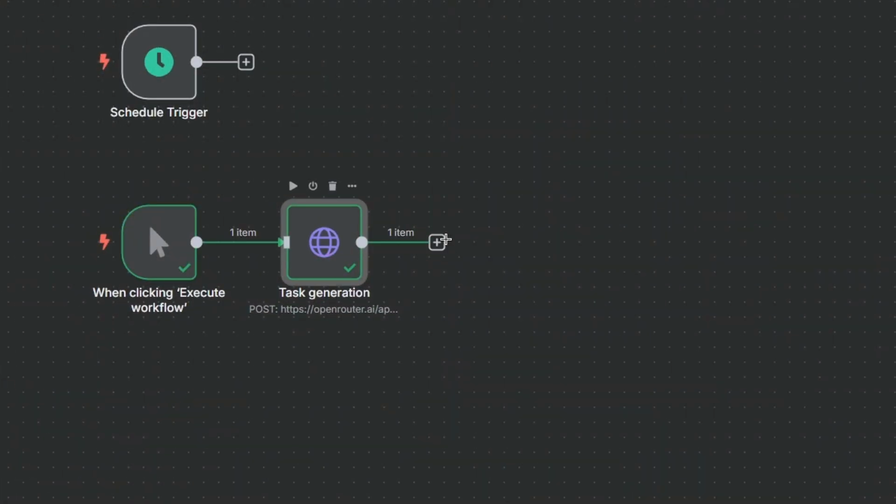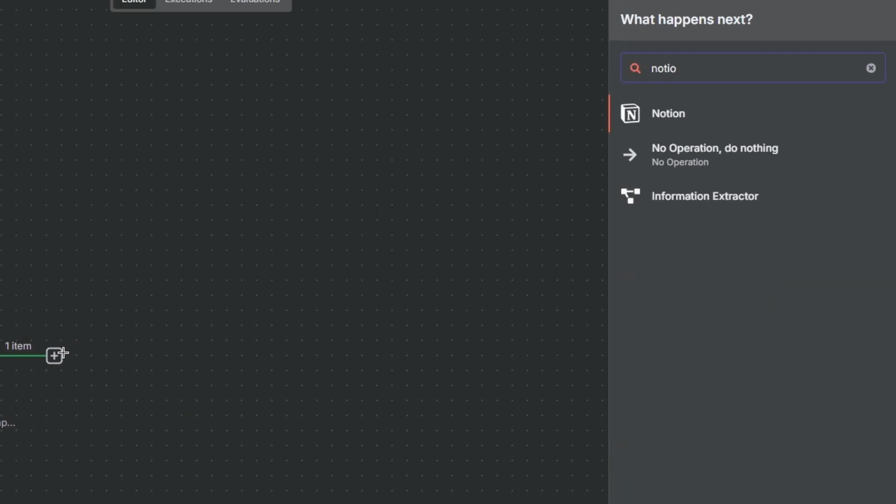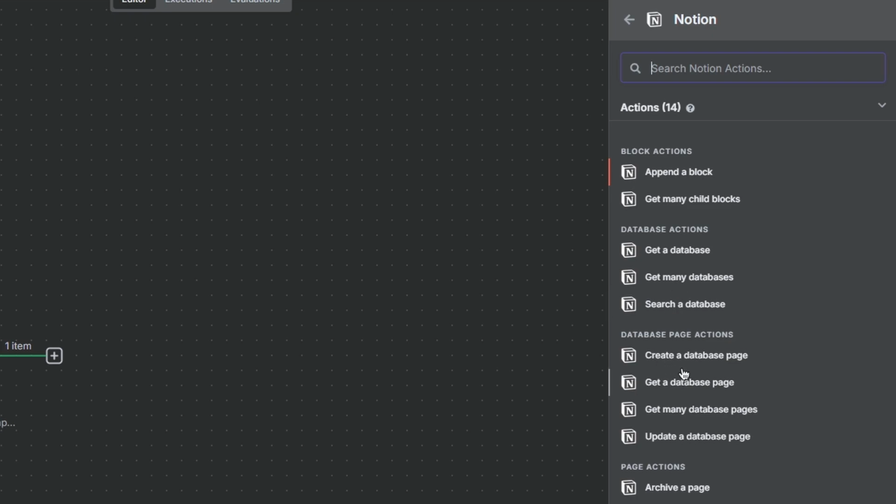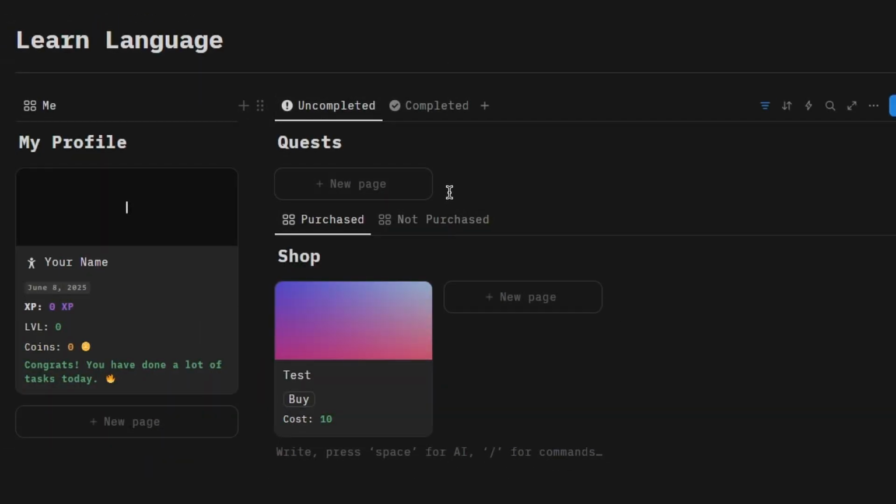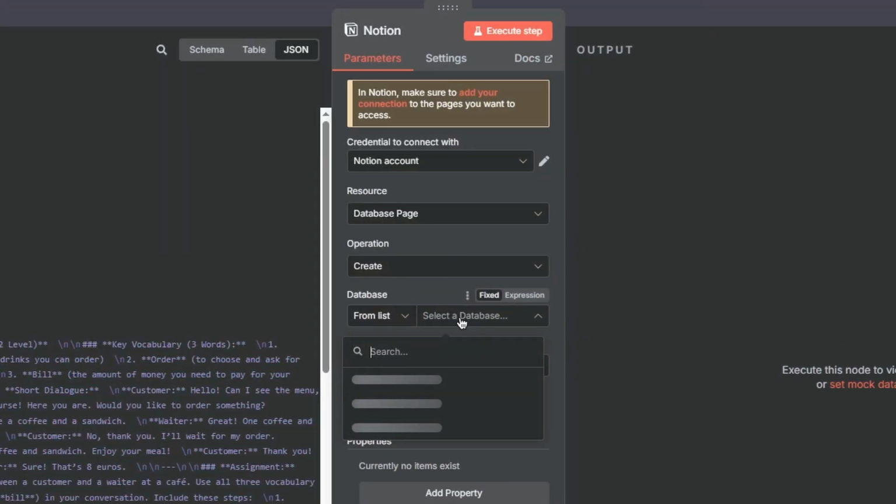Now we'll add a Notion node to create lessons for the user with a pre-made template. We choose to create a new page in our database. There's a ready template with basic gamification that you can check out via the link in the description. This is where we pick where to create our tasks. In my template, it's called Quests.